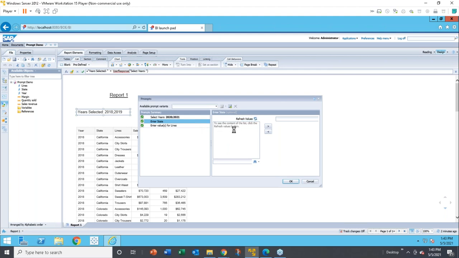It's one time when I don't like having it that way. And then for product lines, if it's California, we'll refresh the values. And we'll pick dresses and jackets. So what I would like to do is pre-store all three of those settings based on state, so that whenever they type in California, which will be the separator, it automatically puts in 2020-21, puts in these lines, and you could have other prompts that are automatically set as well.